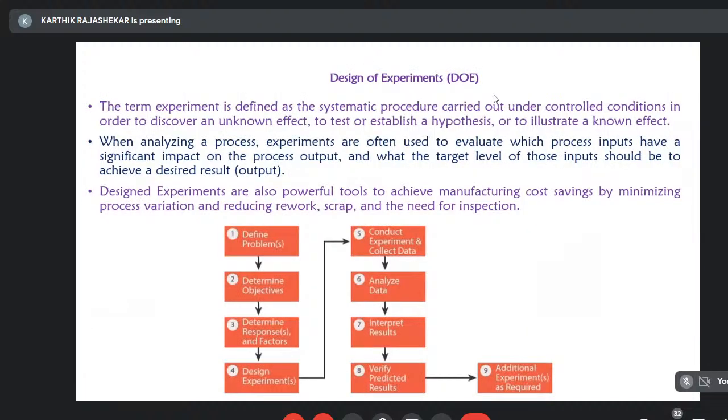Whenever we go for optimization using finite element methods, we have one thing called design of experiment. So what is this design of experiment? Before going for design of experiment, can anyone answer what an experiment basically is? Can anyone define what an experiment is? Can any one of the participants define what an experiment is?